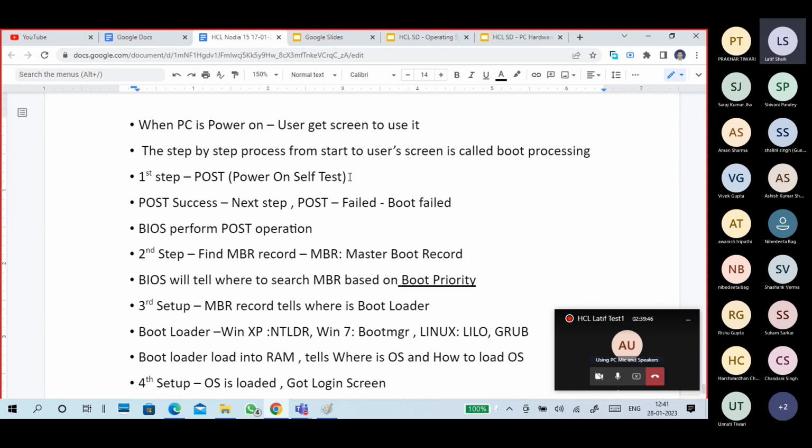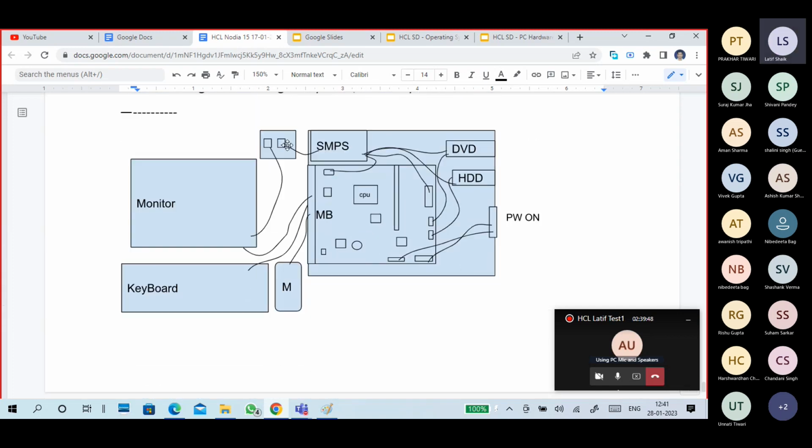When you press the power button, guys, the SMPS is connected to the main power supply. When you press the power button, the SMPS will turn on and distribute the power supply to every component in the computer. First, it goes to the motherboard and CPU, hard disk, DVD. Through the motherboard, power is distributed to keyboard, mouse, monitor, and the motherboard components.